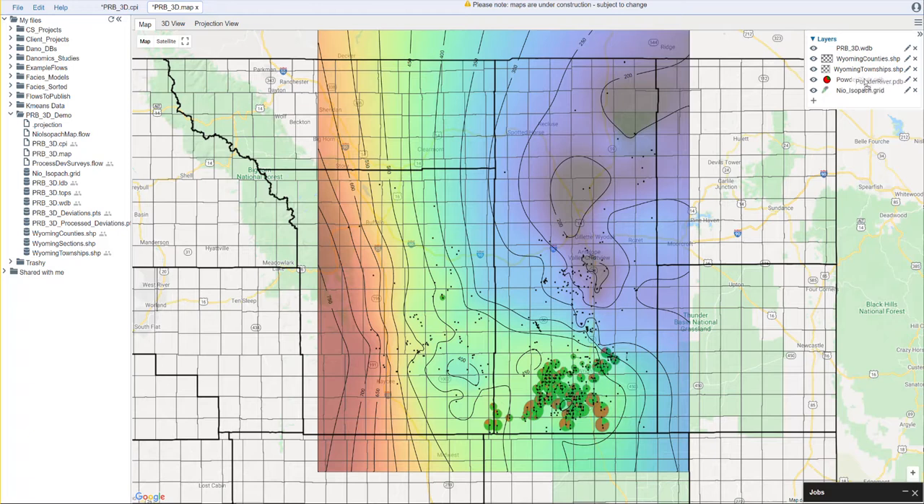Now we can move these up to set those bubbles on top of the isopack. To drag different layers to the foreground or the background, you can just grab them here and drag and drop in the list. And so that is how we can build a richer map display in the Danomics platform.